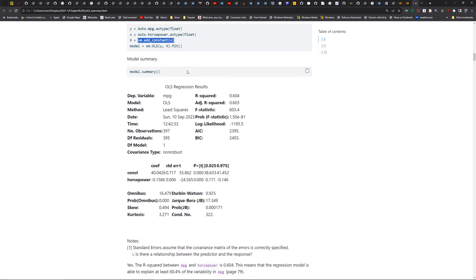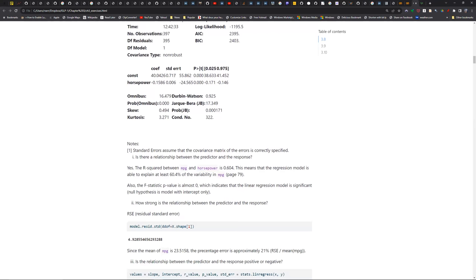Different from R, where you don't have to. I mean, there's a way to get rid of the intercept within the formula statement, but here you have to add another method, really, within SM to add that constant, okay?